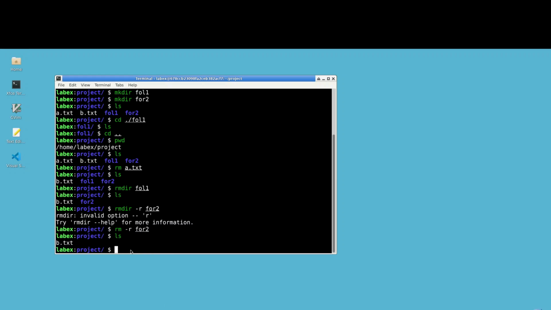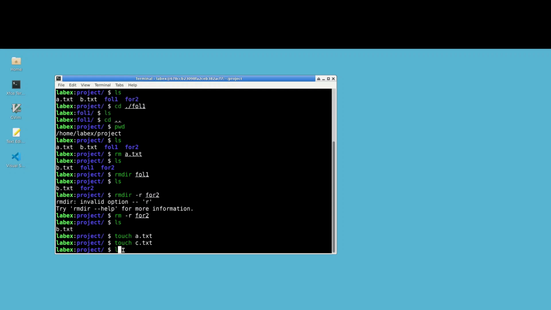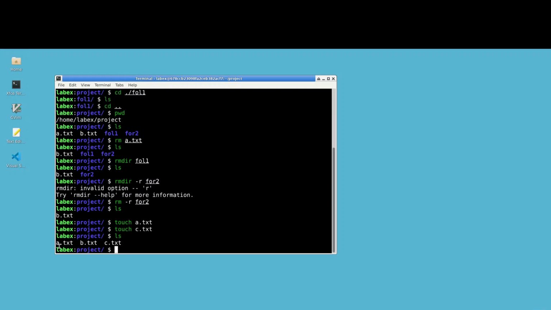As we already saw, we use touch to create a new file, which is empty. So using touch a.txt, since we already deleted it, let's create a.txt again. Then touch c.txt. If we run ls again, you can see we have a.txt, b.txt and c.txt. So this is a very useful command.